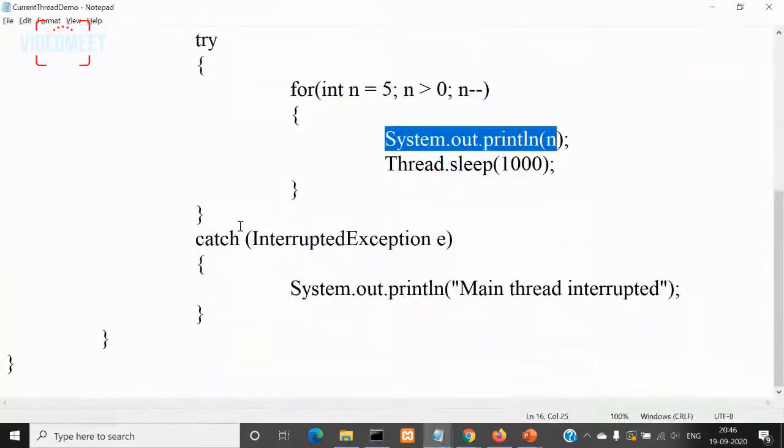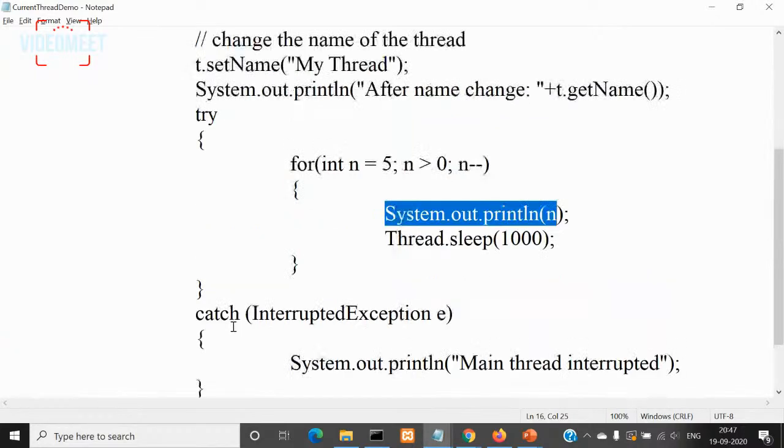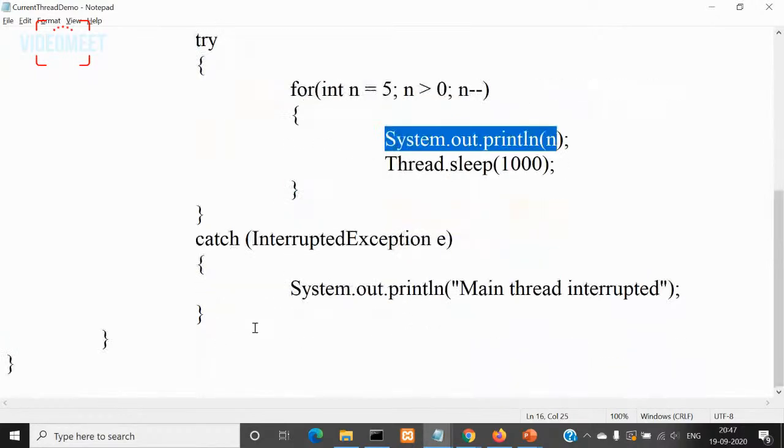So are there any other instructions which are part of this try block? This catch block will never be executed. Only when an exception occurs does the catch block get executed, right? So if there is no exception, then this catch block will not be executed. So are there any other statements left over after the catch block? There is no other statement.